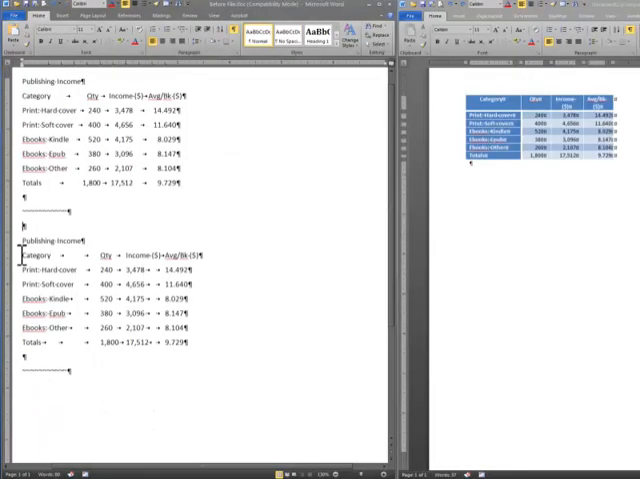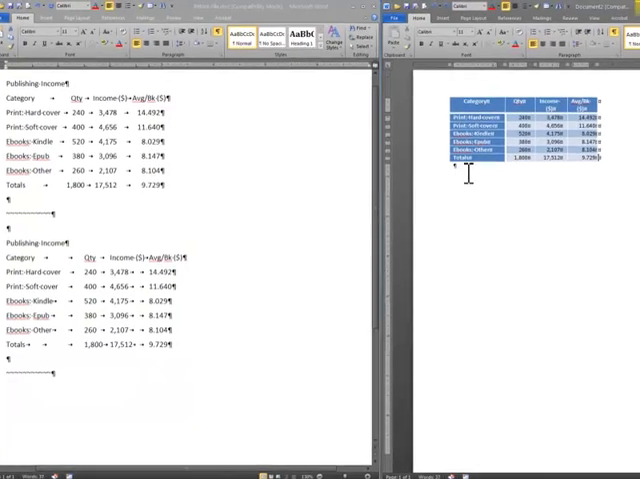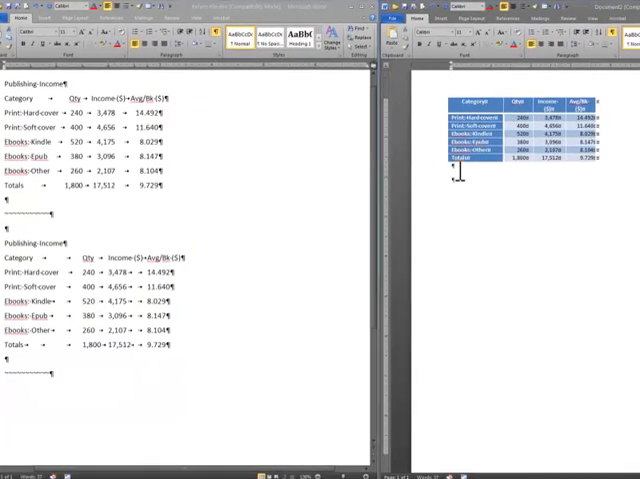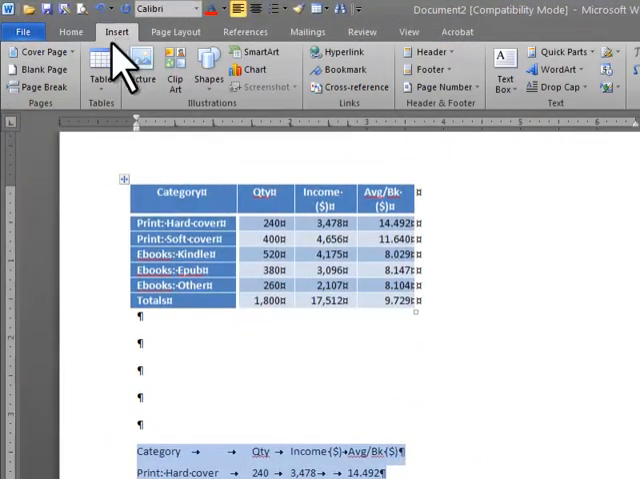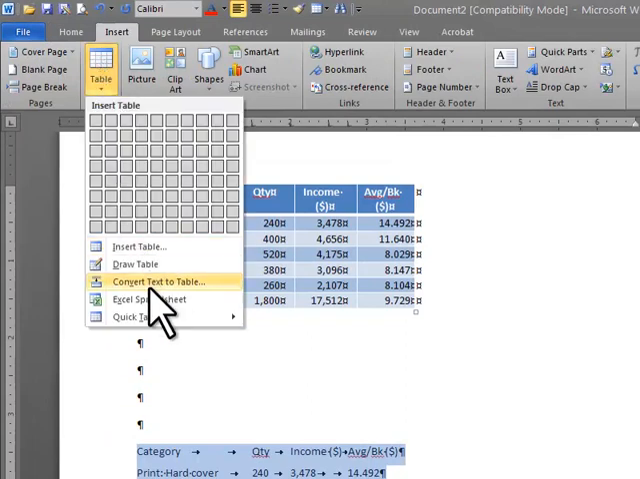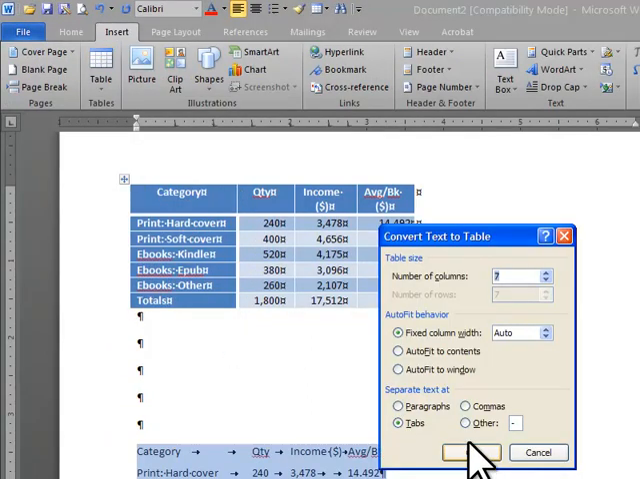So let's see what happens when I create a table from this data at the bottom. Again, I'm going to copy it using the Control C command. I'm going to bring it over here to the right-hand document so you can see the difference. I added a few returns in so that the two tables will be parallel. Select it, come to Insert, Table, Convert Text to Table.